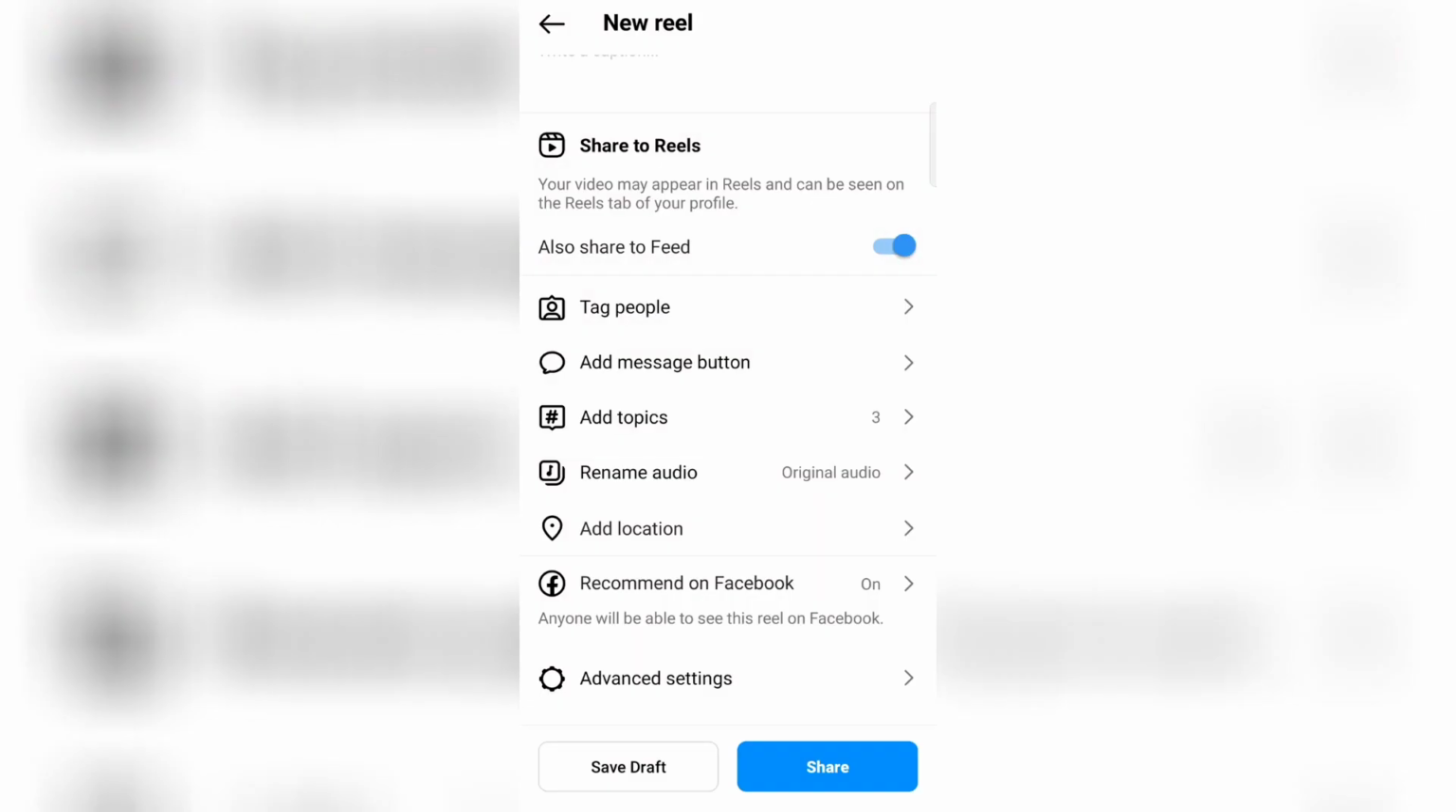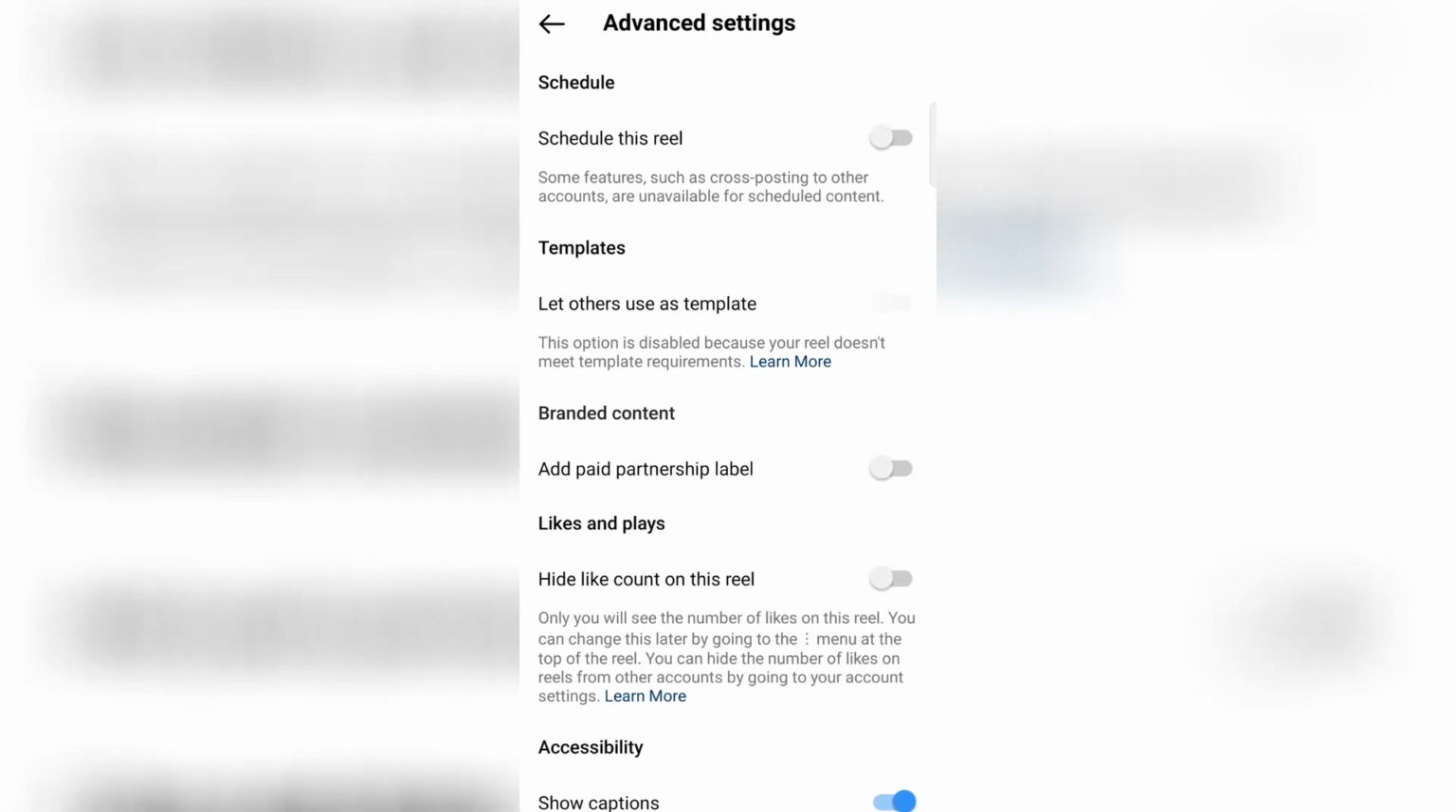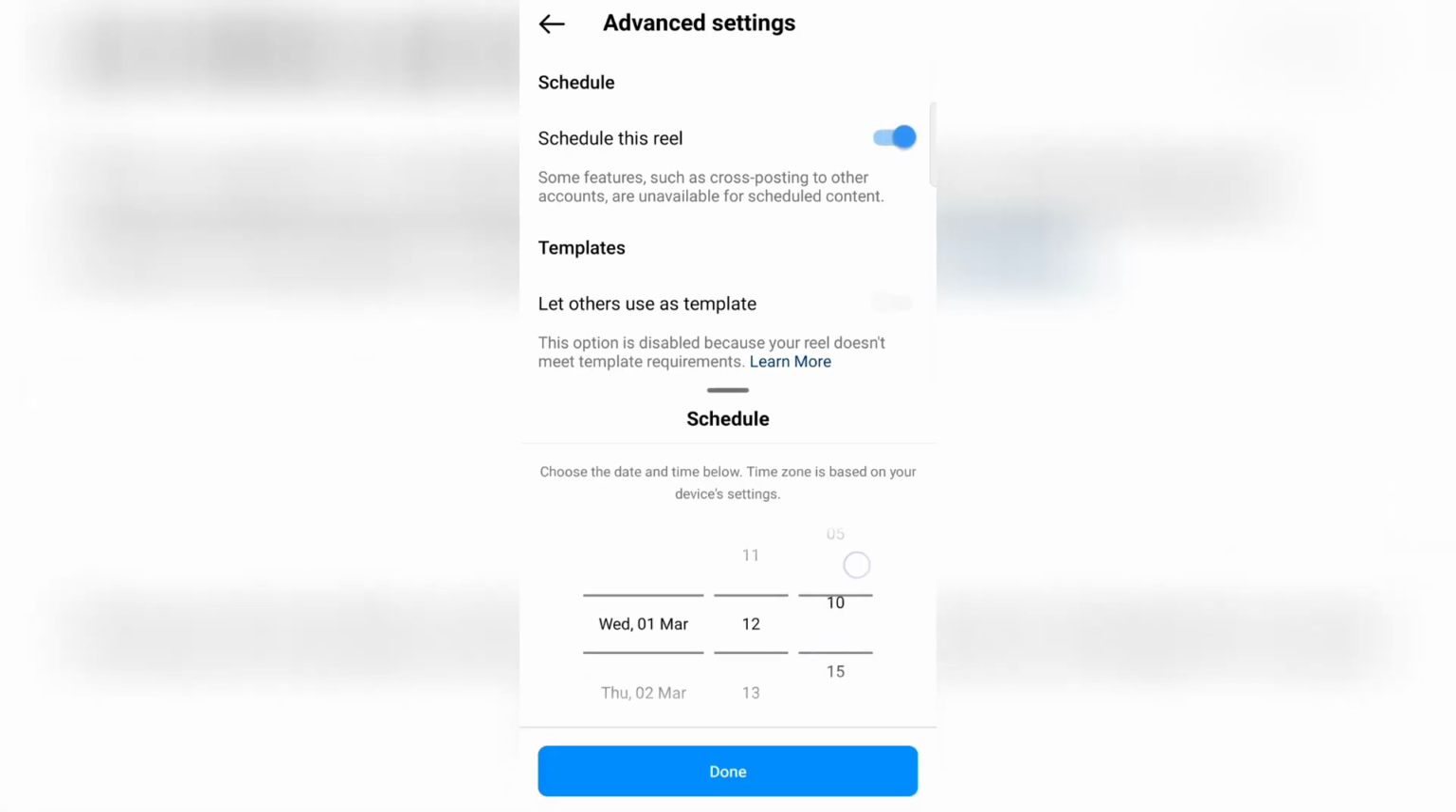Next feature is that now you can schedule your reel. To do that, go to advanced settings and then click on schedule reel, and now you can schedule your reel.